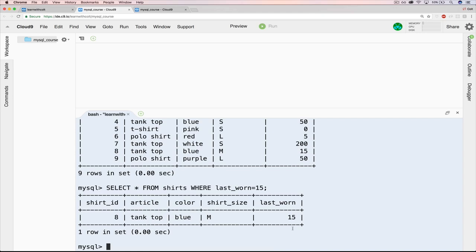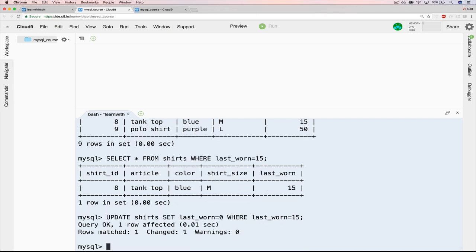And we wore it today. It was a hot day, we needed a tank top, and we want to update last worn to be 0. So update shirts set last worn equal to 0, where last worn is currently 15. We get 1 row affected, 1 changed.